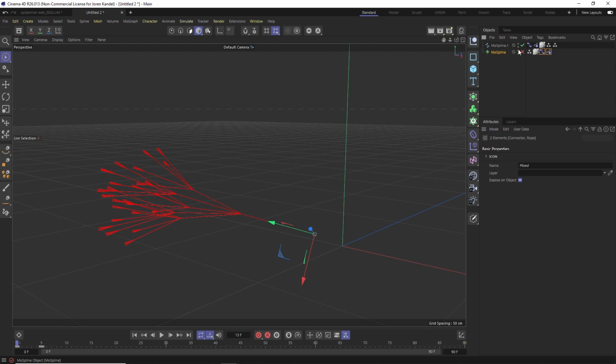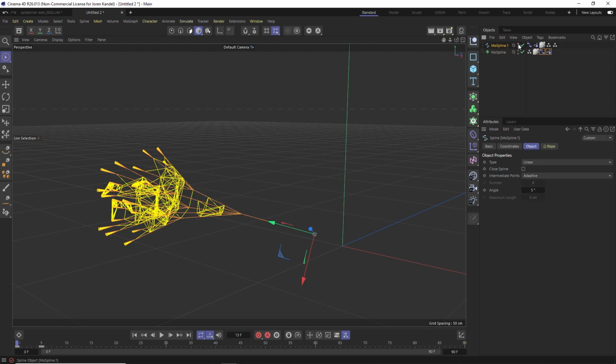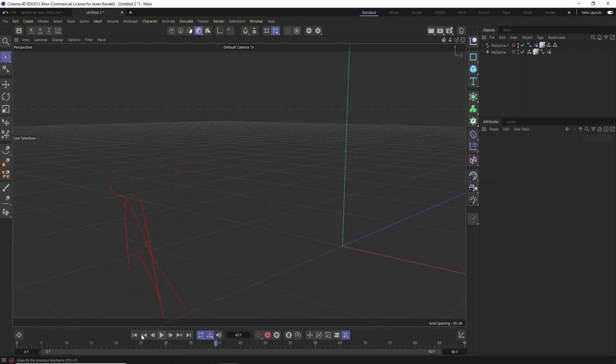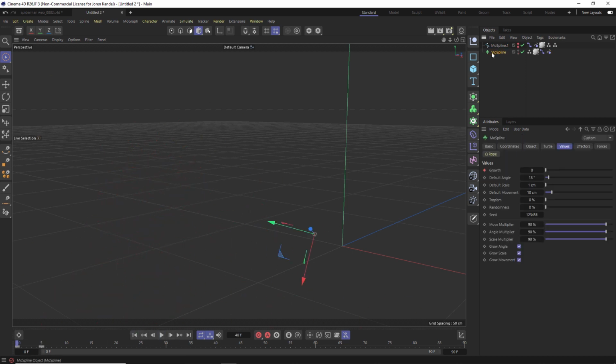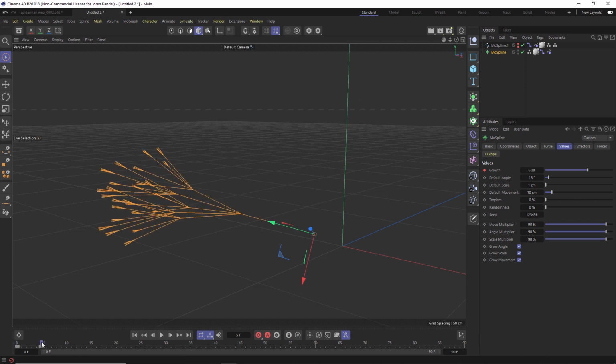All right, now we can turn this Mospline on and we can turn that spline off. Make sure that you leave this checked on, but you can turn these two off. All right, so now the dynamics is starting at frame zero, but we actually want this Mospline to grow on by frame five, and then we want the dynamics to take over.